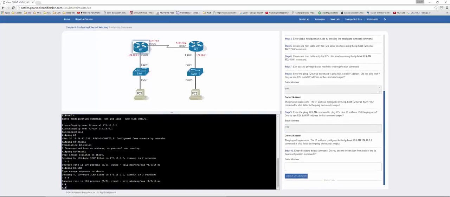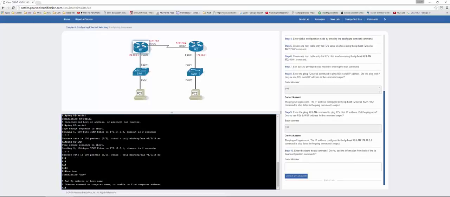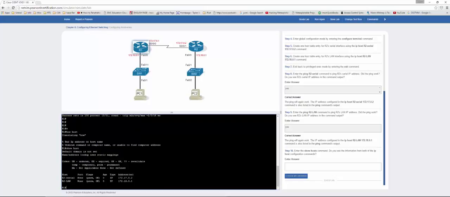One last thing, let's do a show host to see what hosts we know. Oh, I'm just fat fingering everything today. Show host. That way it will show you our static mapping. That host name is associated with that IP address.